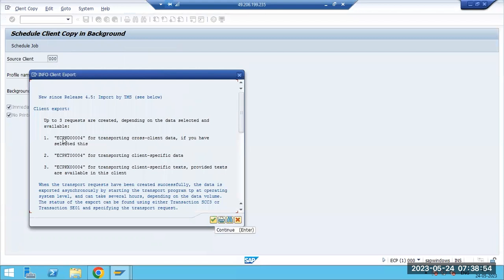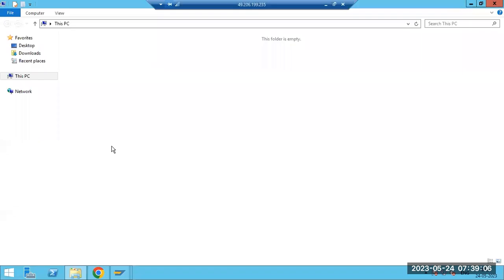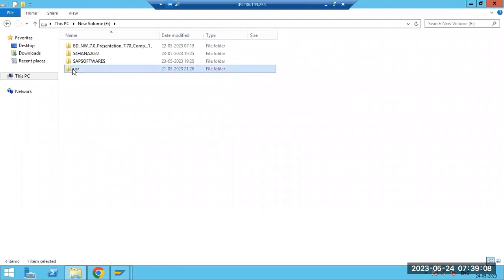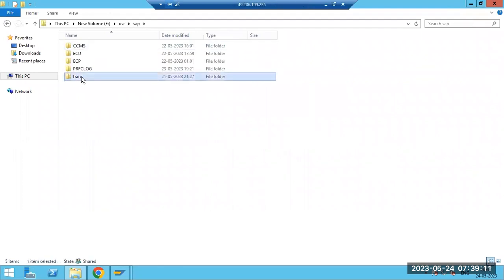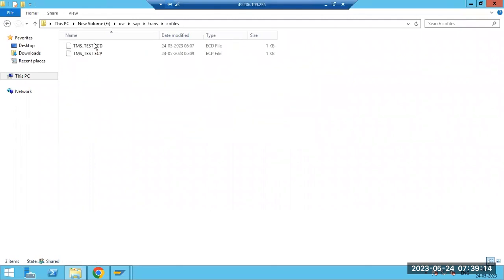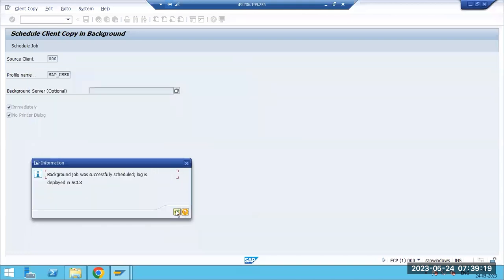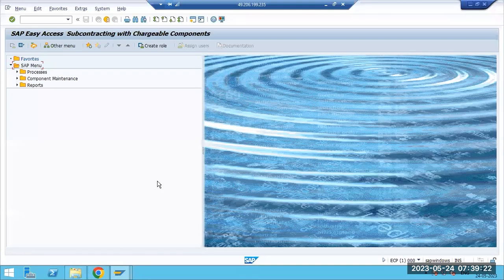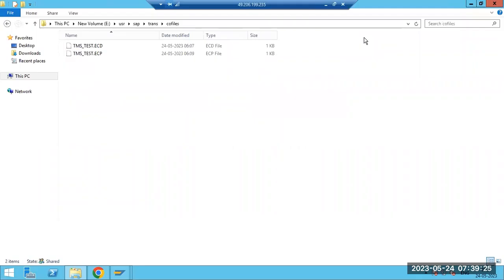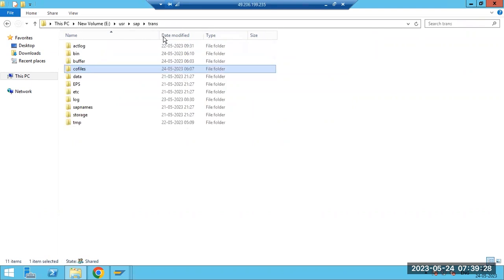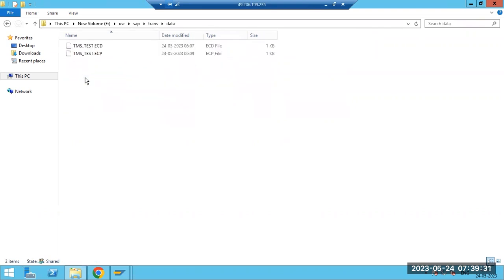See here, some data is being created, some transport requests are being created at operating system level. It is creating transport requests in the trans directory. If you go to usr sap SID trans, under trans, if you go to the co file, here it is creating. Let me just click on the OK button. Then the background job is scheduled, which means the data transports will happen here in the trans directory, in the data folder and co file. If you go deeply, the files will be generated in the trans directory.